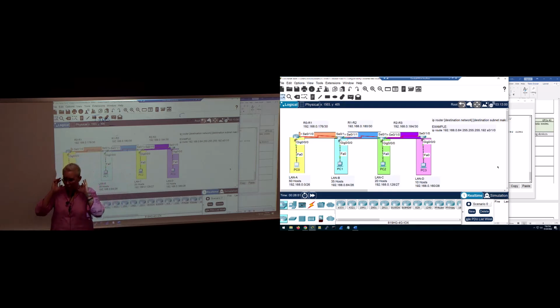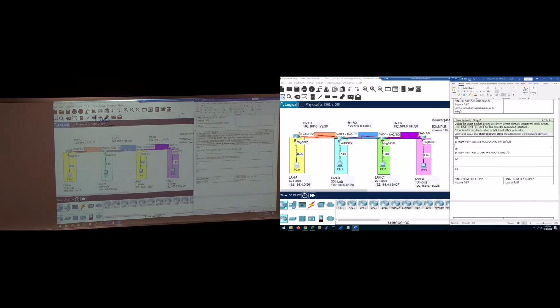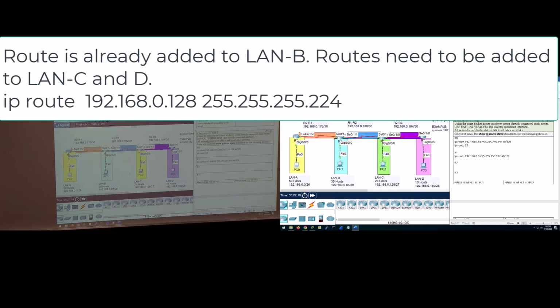Again, there's an advantage to both ways. Some people prefer to do one, then the other, test it, one, then the other, and test it. So let's just do this first one the way I like to do it, okay? So on R0, I've already done one of them, right? I'm on R0. I've already got to this guy. Now I need to get here. So what's the next route that I'm going to have to do? IP route 192.168.0.128, 255.255.255.224, exit interface.